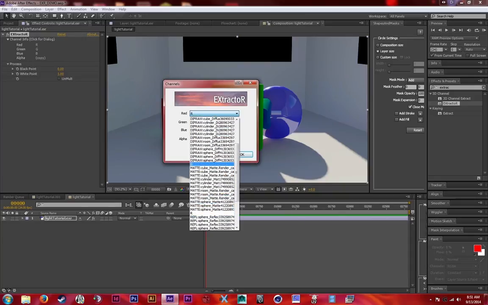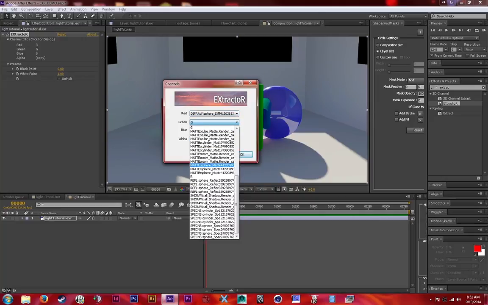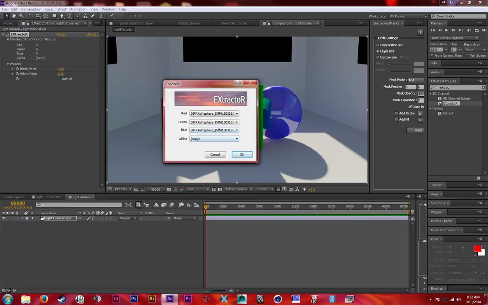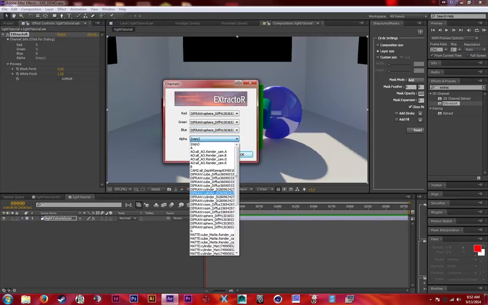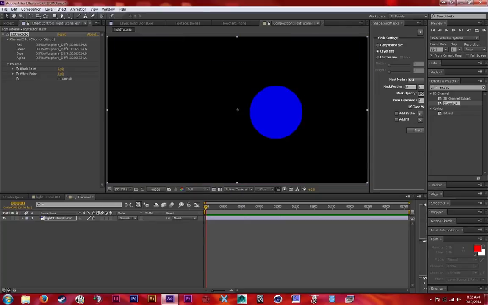But just based off of experience with this thus far, the R channel is the bottommost channel, and then it goes G, B, A. So I'll go through the process. I want to associate the sphere diffuse red channel with the red here. And I want to go back and do the green channel. Okay. And then the blue channel. And then finally the alpha channel, which will be right here. When I hit OK, it's now isolated that pass.